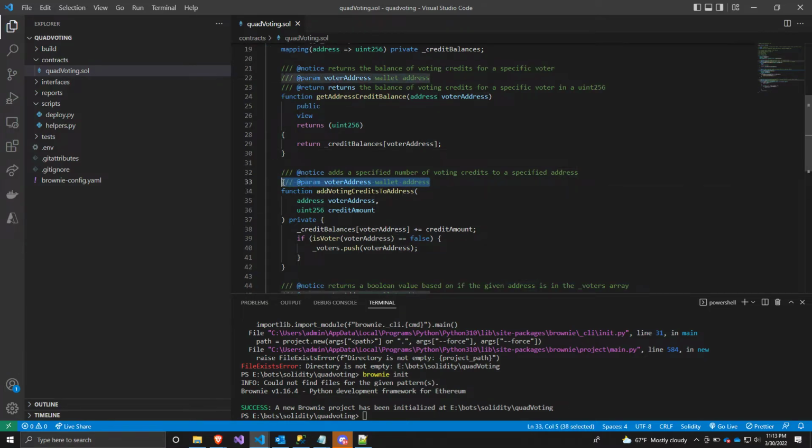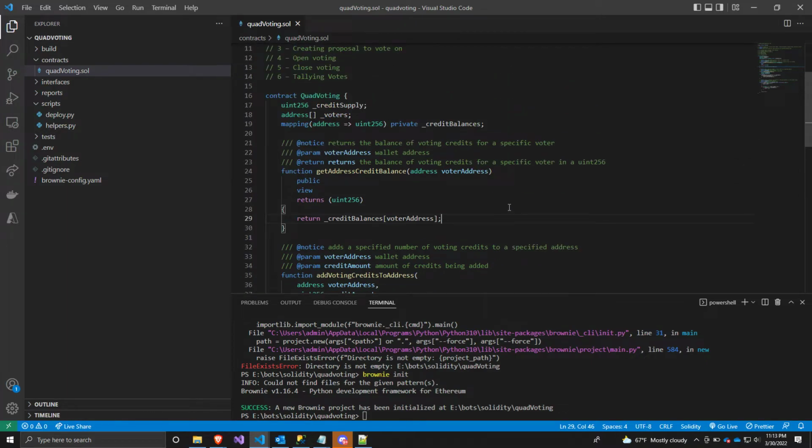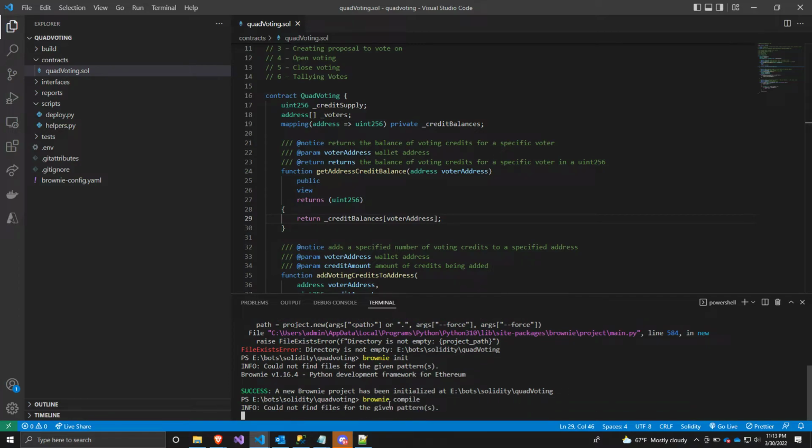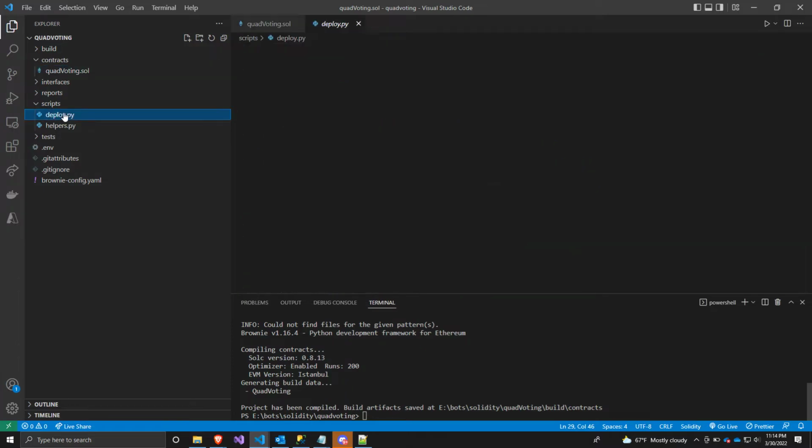And we also need the amount of tokens, amount of credits being added. Okay. Let's just check these. That should be sufficient. I guess let's see if we can compile. All right, good. Alrighty. So let's check our deploy.